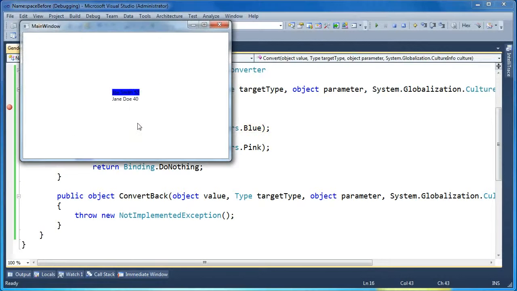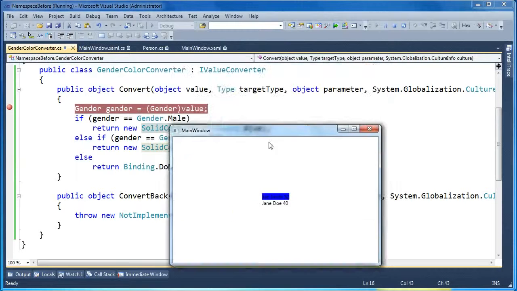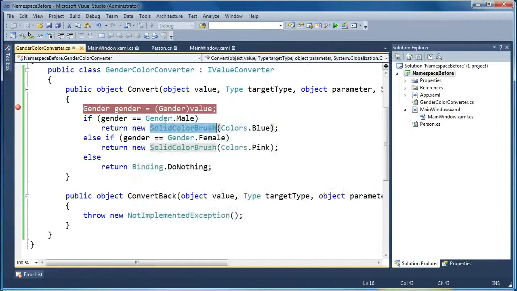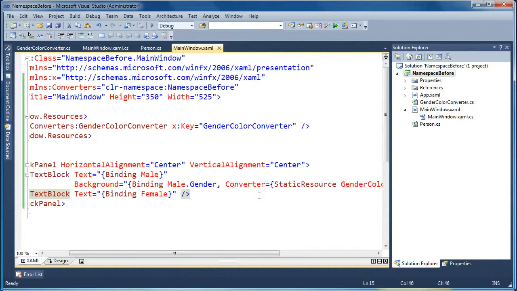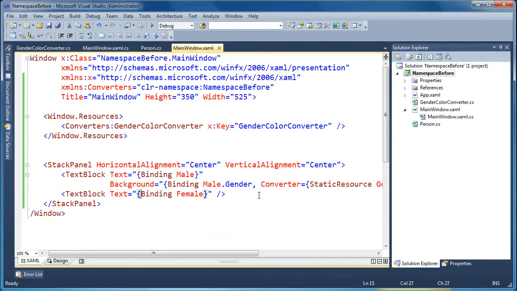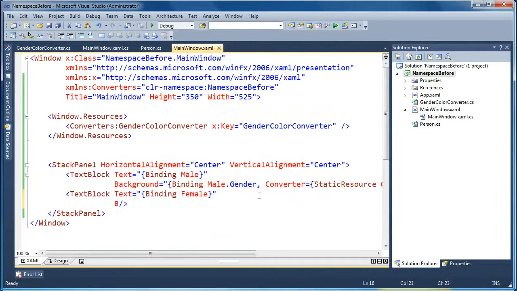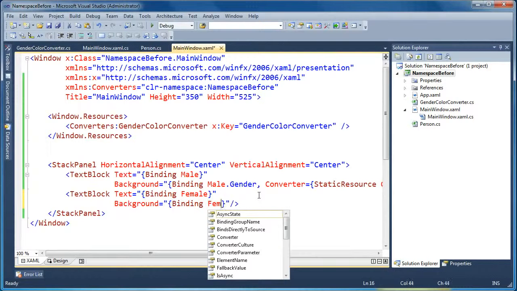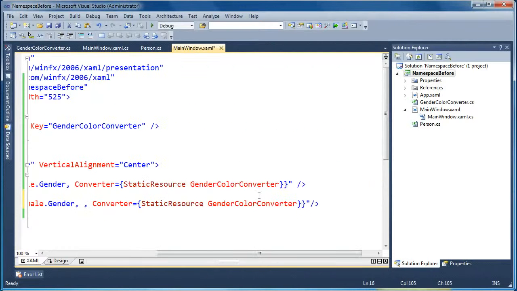So I'll go ahead and press F5, and now you can see that the background of our text block now went blue because our converter has taken the data value from gender and converted it. You see the female didn't change because we haven't wired up that converter. So let's go ahead now and add that same converter to the other text block. So we'll say background is equal to binding female.gender, and we'll use the same converter.